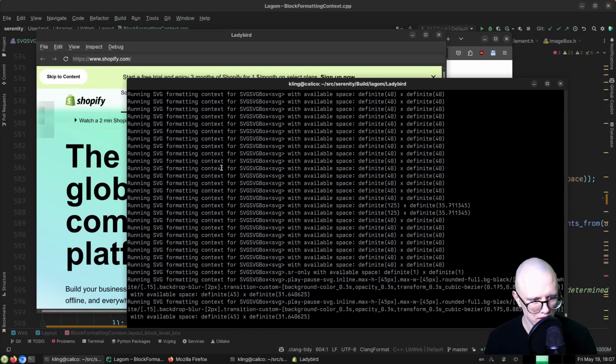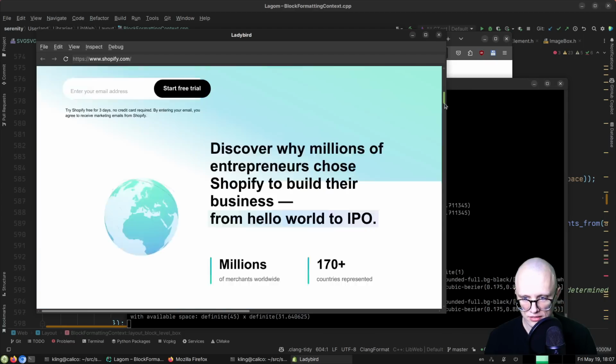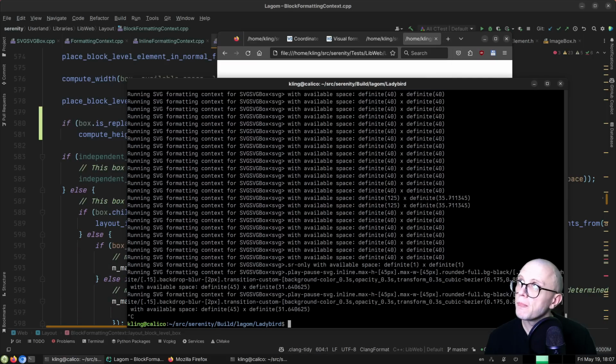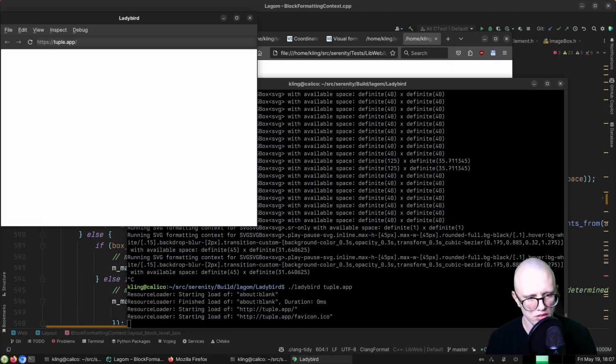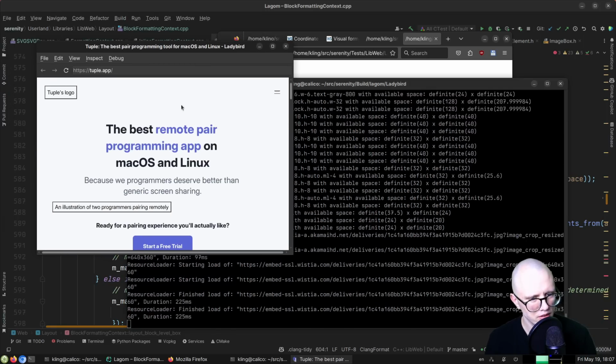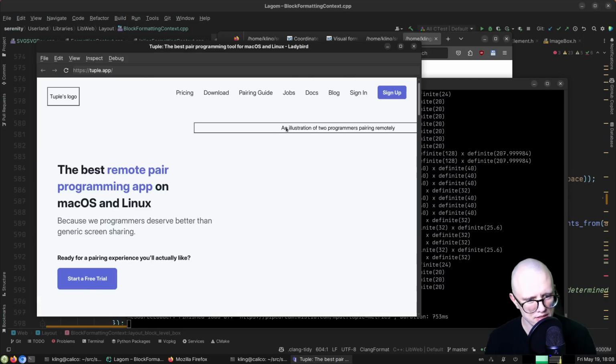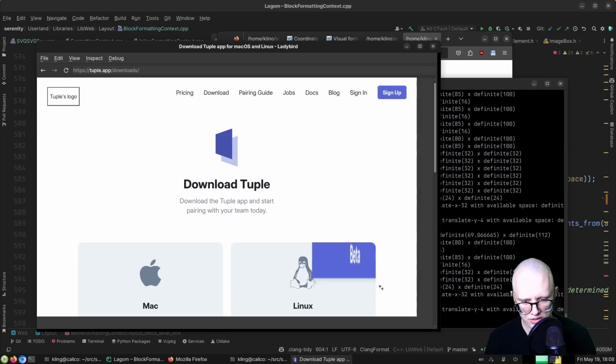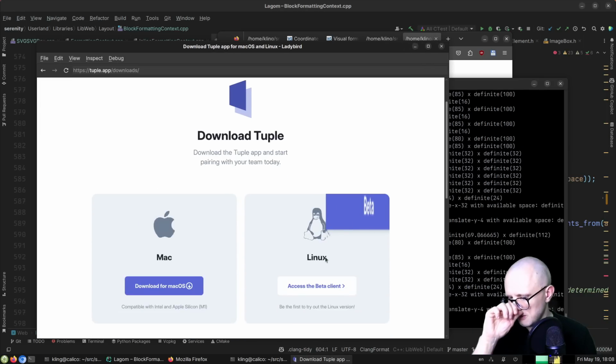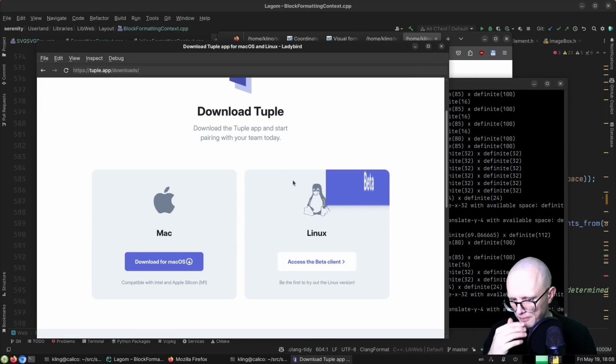So that's fantastic, though. Makes me want to test another website. I know that the Tuple app has SVGs on their front page, but these are IMG tags, so they don't show up yet. That's a whole other problem. But I think they have inline SVGs here. Yeah. Like these Mac and Linux logos I think we couldn't see before. So that is pretty sweet.